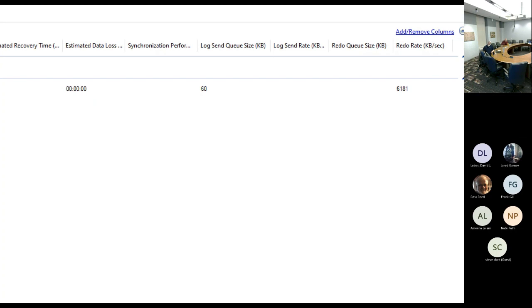This stuff is all available from DMVs, so if you're interested, I have queries that you can run that will pull the same information back. But it's really useful if you run into issues with connectivity between replicas or issues with the replicas themselves. So it's a good thing.